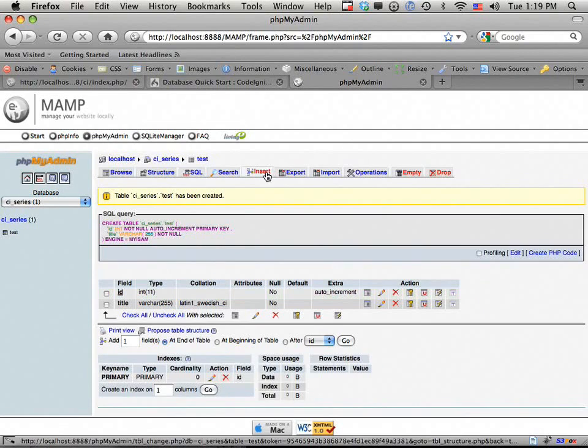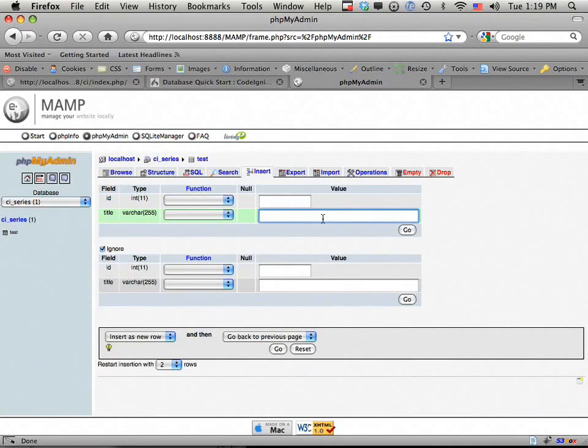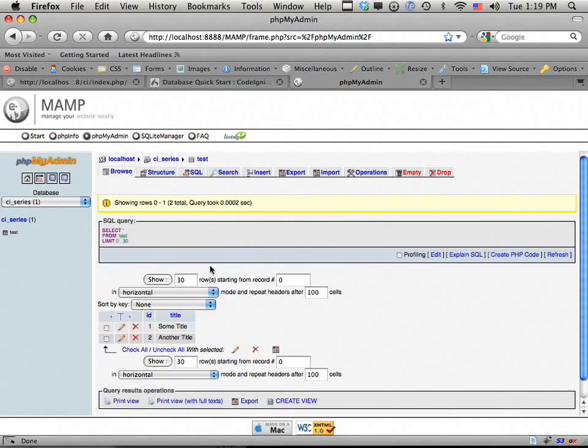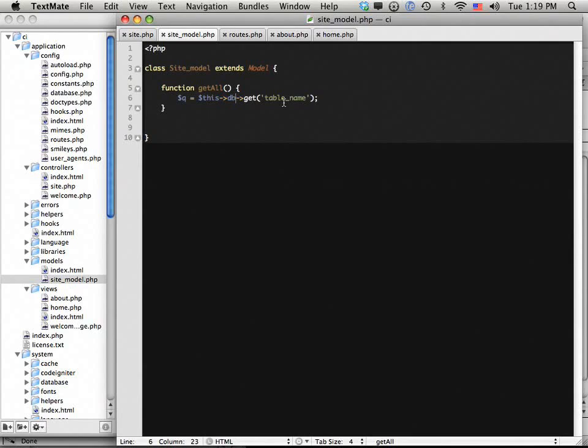Save. And if we want to insert some records really quickly, you could imagine this maybe is the beginnings of a blog, maybe the title, another title. Go. And now if we browse, you can see we have a few items in our database. Good. So we want to grab the test table from our CI series database. All right, so table name is test.